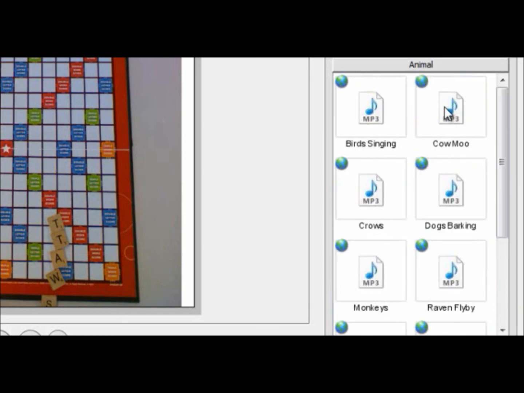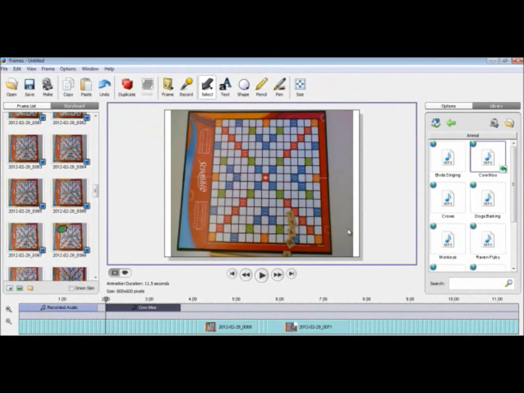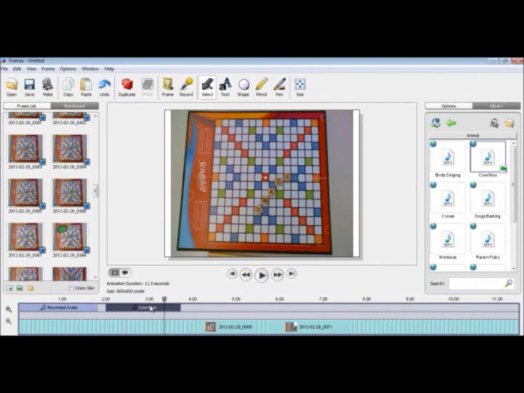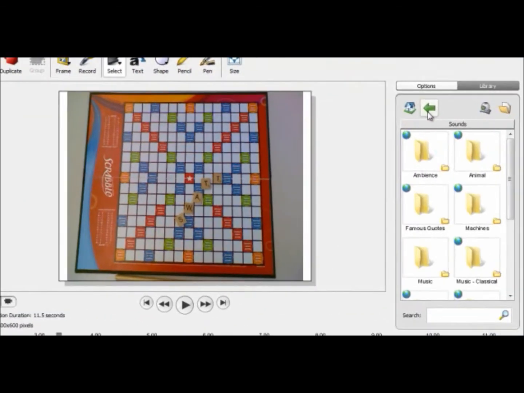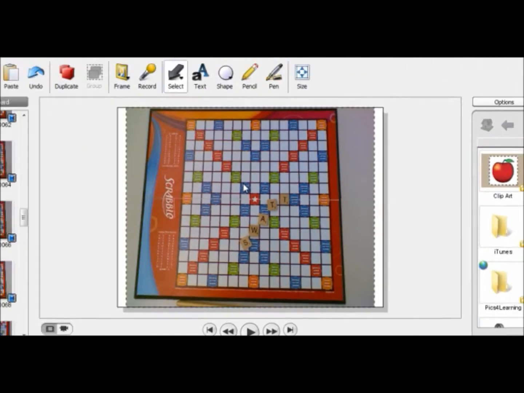So I could get animal sounds, let's get a cow mooing. And you'll notice it's going to go exactly where my frames is selected, and pops it in there, there's my cow mooing. A very loud cow. And if you ever want to delete something, you can always just click it and delete it. But you'll also notice in here, if I go back to home, I have my music folder, which is the actual music folder from my computer.